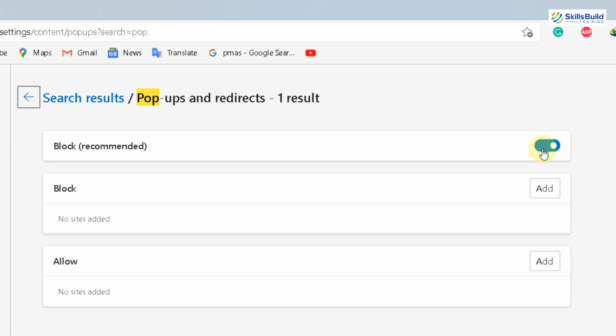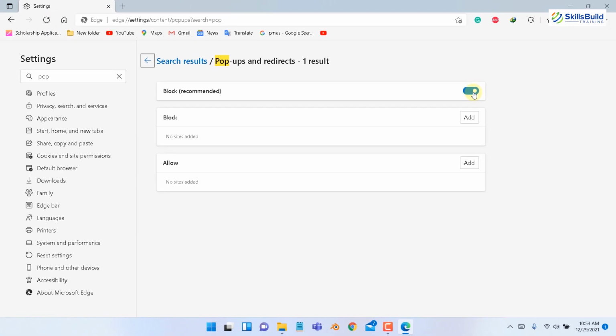So I have already blocked it. And now I do not have any pop-ups in my Microsoft Edge. And now I'll show you how you can block your pop-ups in your Google Chrome.